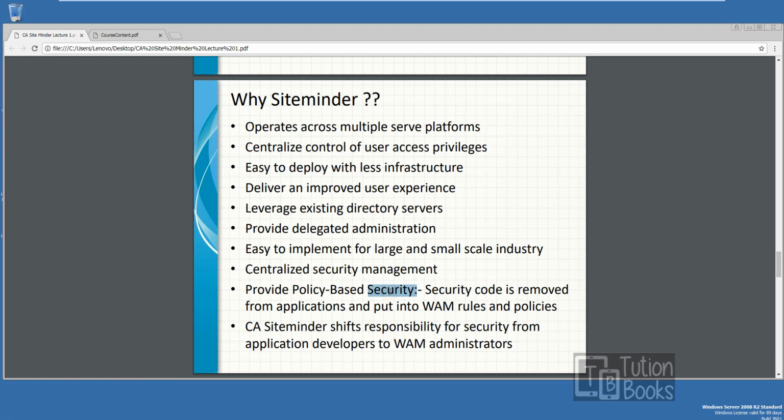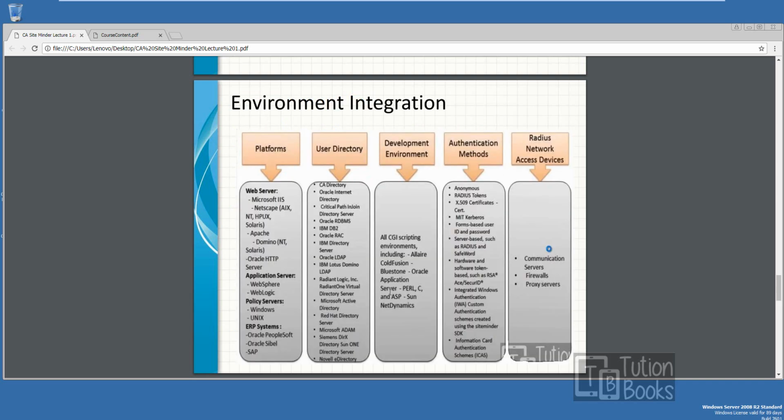In a similar way, it provides policy-based security, which means security code is removed. The advantage of policy-based security is that some applications have login screens for user authentication. But once you log in with SiteMinder, you can close your own login process. Whatever session SiteMinder provides will be passed to your application. So there is no need to create code or a login screen, or an authentication process, in your application. That will be handled by SiteMinder. These are some features SiteMinder provides us.